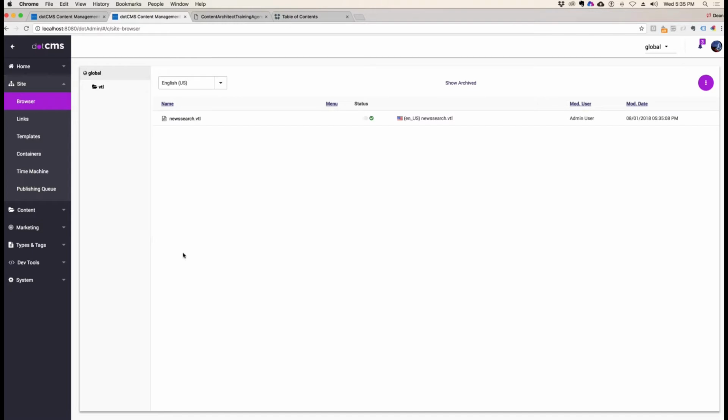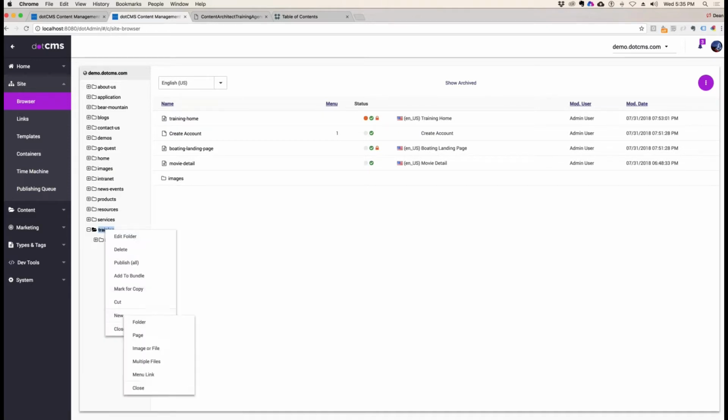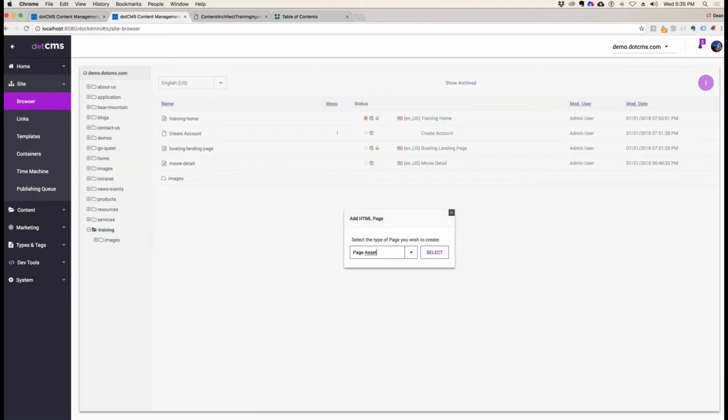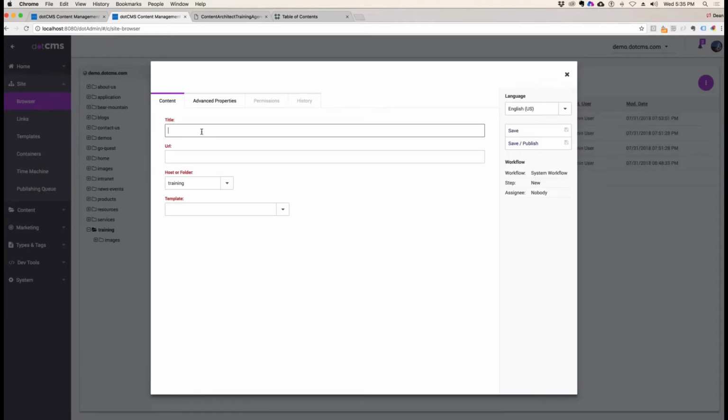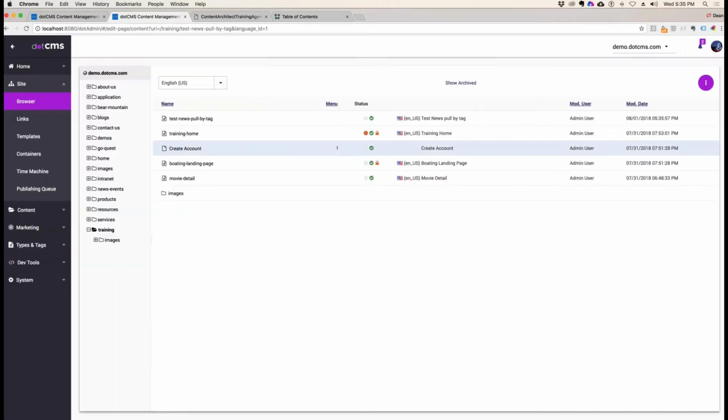And then the nicest thing is, well, two nice things, is if I just protected this here, but I want to actually pull it on a totally different site, then I can just come right here, go back to demo, go into my training folder, and I'll create a new page, and I'll call it test news pull by tag, and I'll just select whatever template here, save and publish.